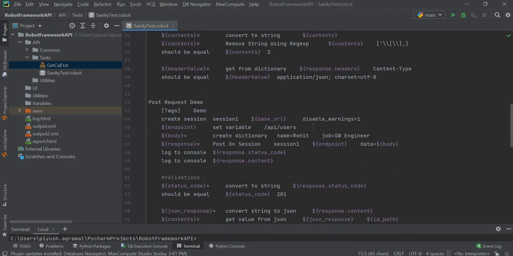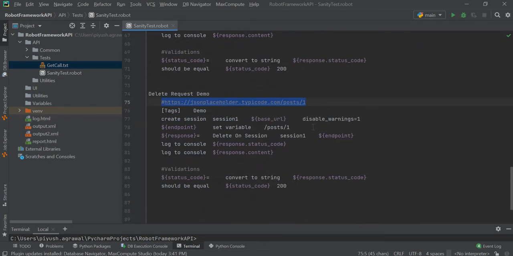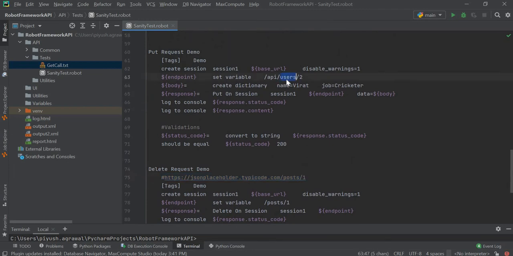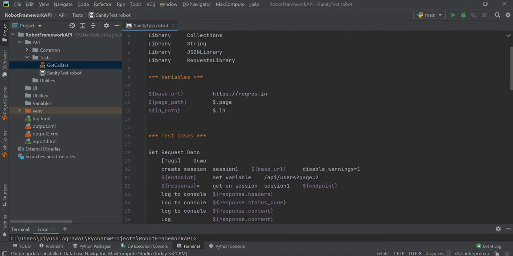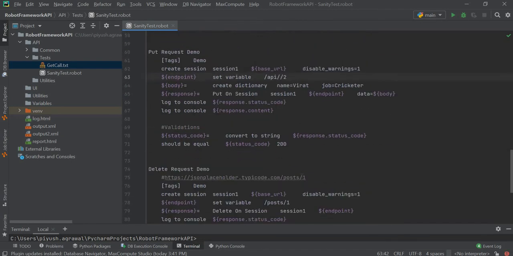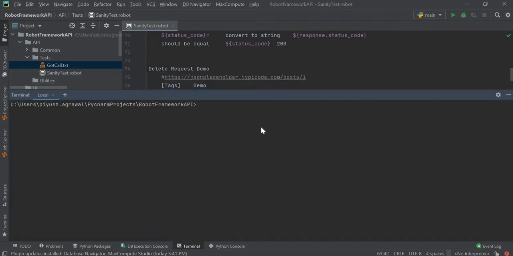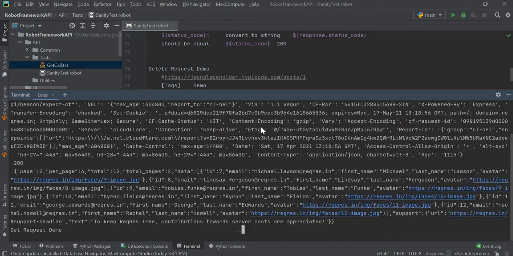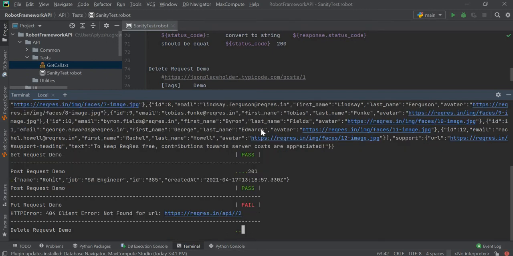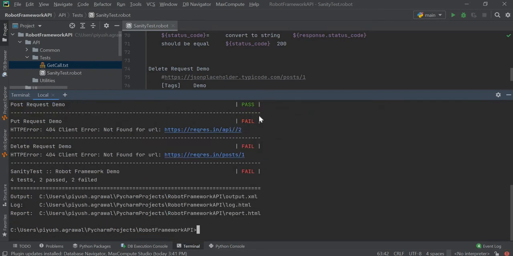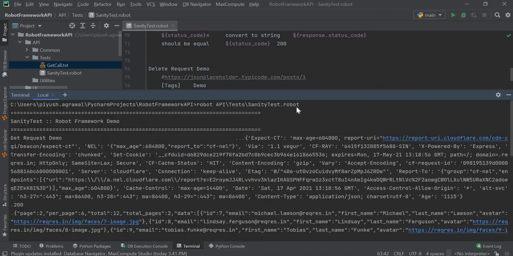Now we will try to execute this. I will make some modification so this test case will also fail. Now we have 4 test cases in our sanity test.robot, and out of that 2 will pass and 2 will fail. So let's try this. We will execute this robot command with the API test and our file name. Now you can see two of our test cases passed and 2 failed.